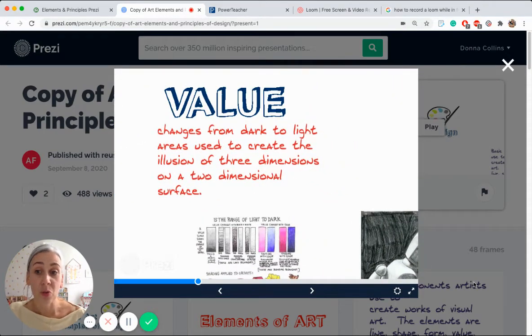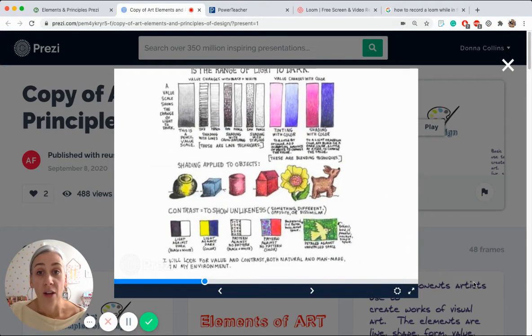Value is going to be the tool we use to display form. Value, we sometimes call shading, shows us the changes from light to dark, and it creates the illusion of three dimensions on a two-dimensional surface. So that's why our drawings look really realistic, because they take advantage of things like value. Value ranges from light to dark. In these little doodles, you can see how the cube looks three-dimensional, has length, width, and depth using shading.